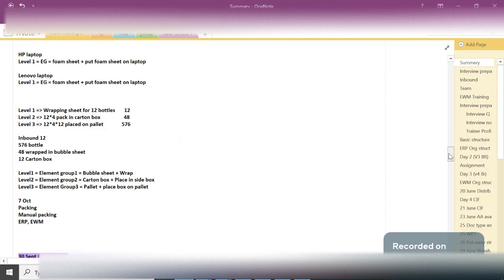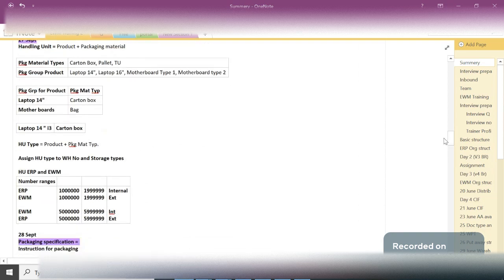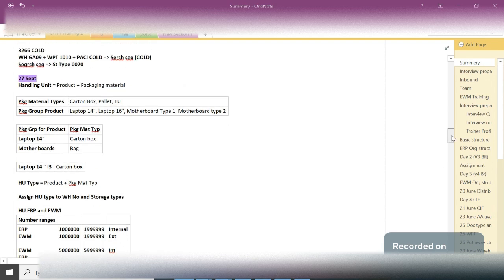We have seen the configuration of the handling unit, right? Only those things. Your packaging material type, your product group, and your HU type. That's it. And you just have to assign those, allow those HU types to the warehouse number. That's it.